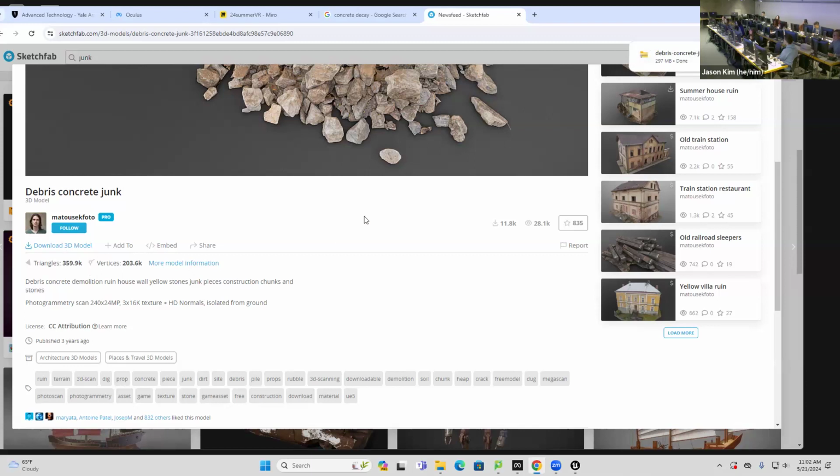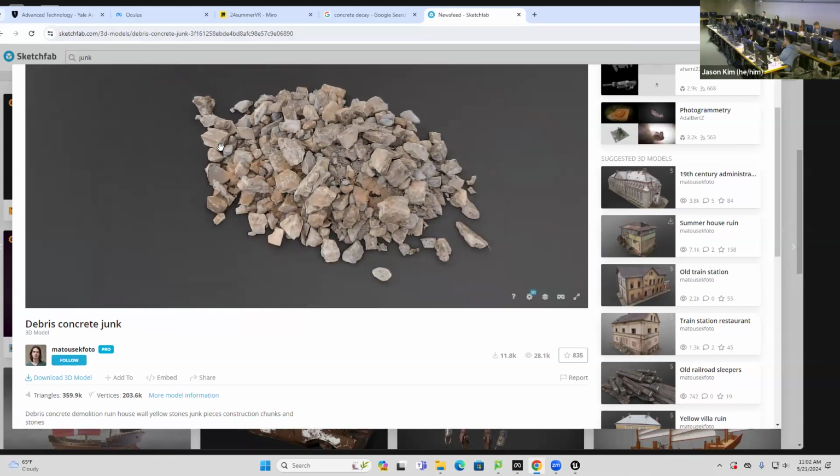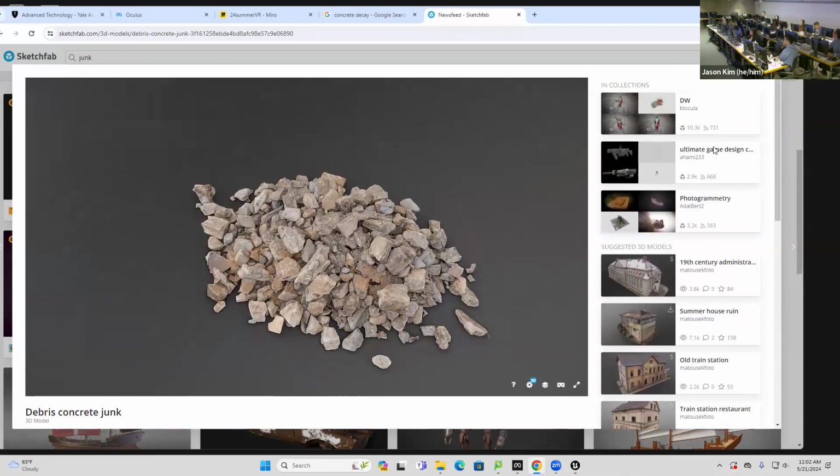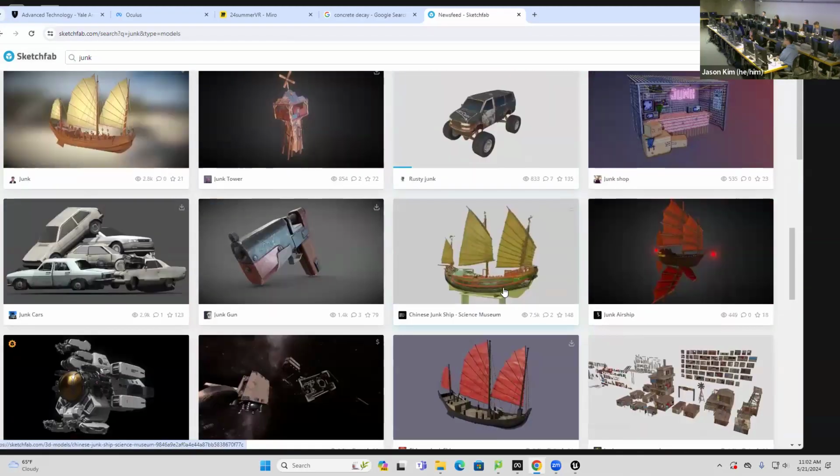Right. This is probably done through photogrammetry. Anything over like 250,000 triangles is probably captured through photogrammetry. You guys know what photogrammetry is? Yeah. Okay. And so you have to be selective. You have to be a wise shopper, right? And so maybe I don't like that. Maybe I want something else.